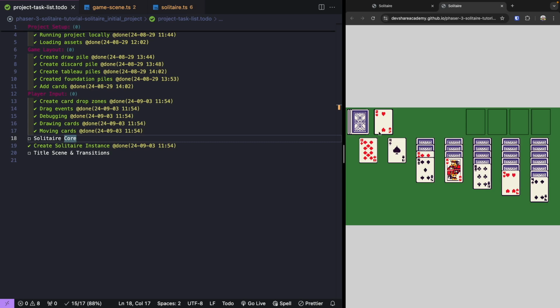We're going to have the ace, which will be number 1, and the numbers 2 through 10. Finally, we'll have a jack, queen, and king, which represent 11 for the jack, 12 for the queen, and 13 for the king. Each card will be in one of 2 states: either face up or face down.